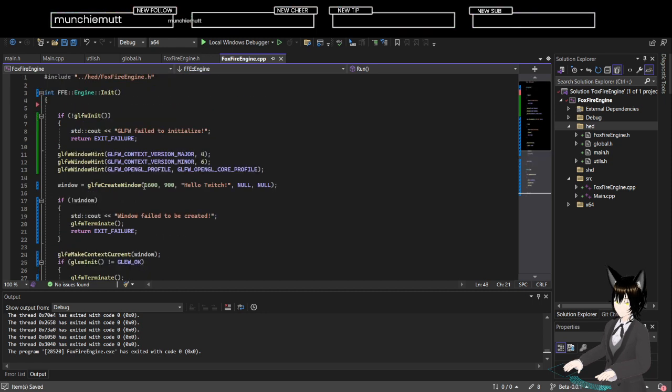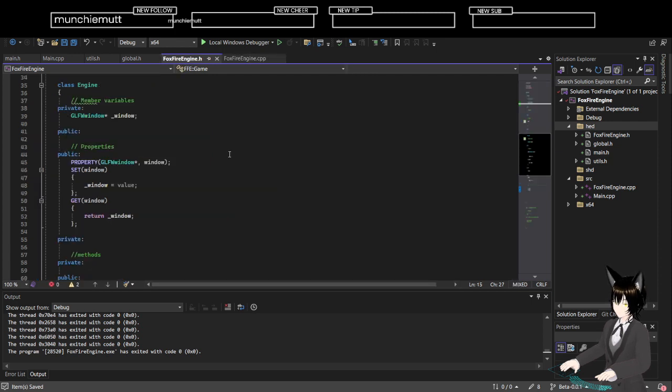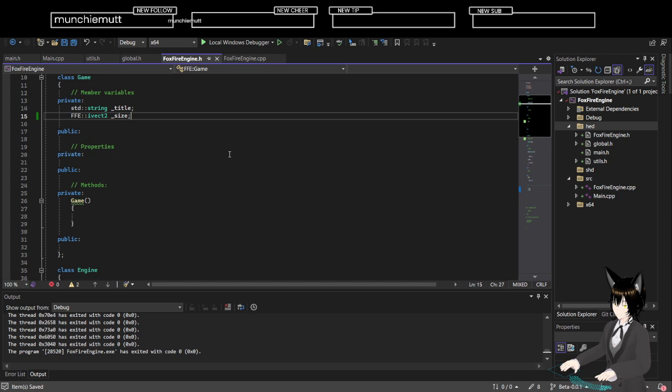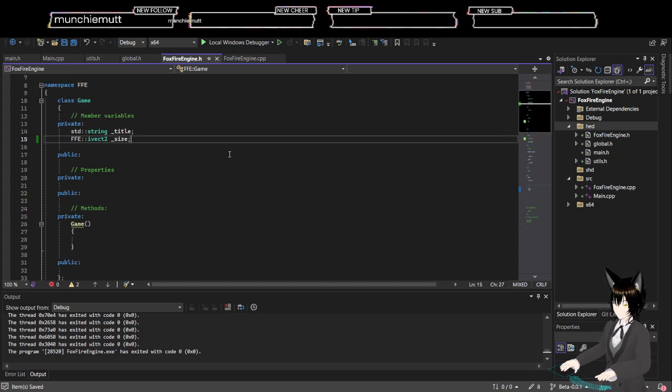Yeah, because here I'd want something like game.x, game.y, or game.width, game.size.x, game.size.y. Ooh. Yeah, because I could also do some really cool things too.